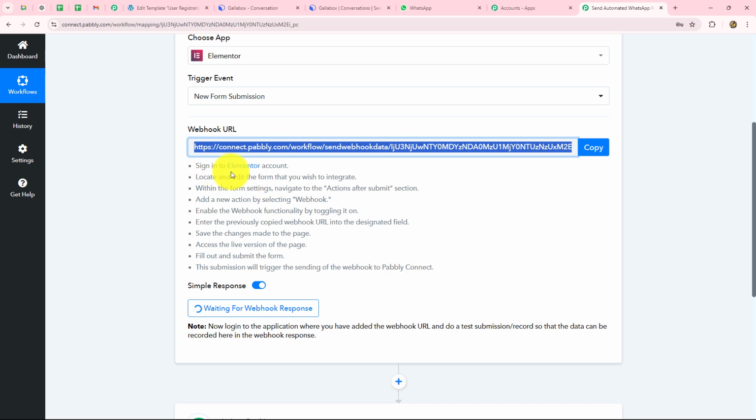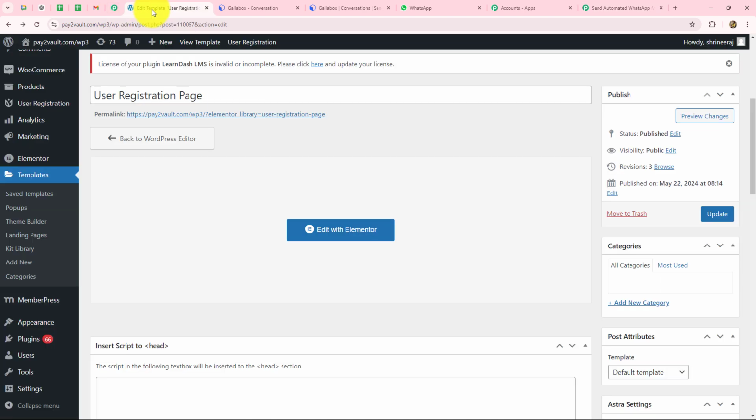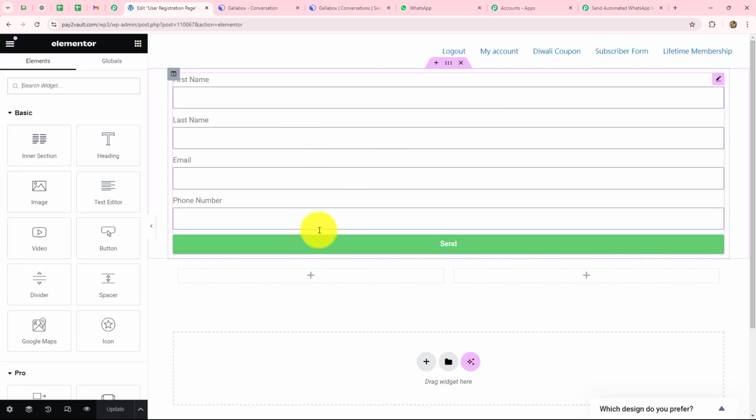So first of all, you have to sign into your Elementor account. As I told you that Elementor is the plugin of WordPress, so you have to go towards your WordPress site, and there from the left side you will find the option of Elementor. This is the template section of Elementor, and here I have selected the template or the form which I want to connect with Pabbly Connect. After coming on this template or the form, you have to click on Edit with Elementor. So it has taken me towards the form which I have created.